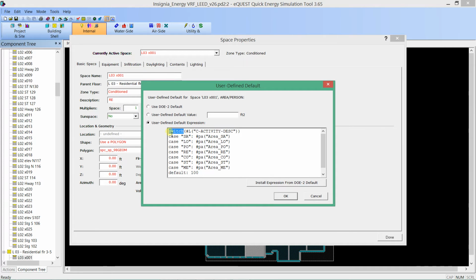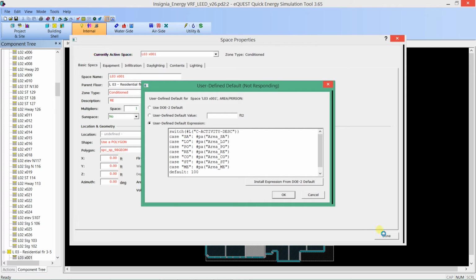Switch is like a switch statement from programming. It says find what's here and then match it to one of these cases. If you cannot find one of these, use the default. And it says if I find a case, I'm going to use this variable that's created, this local global variable area CO. And then all those different variables a user can be changing as the design might change.